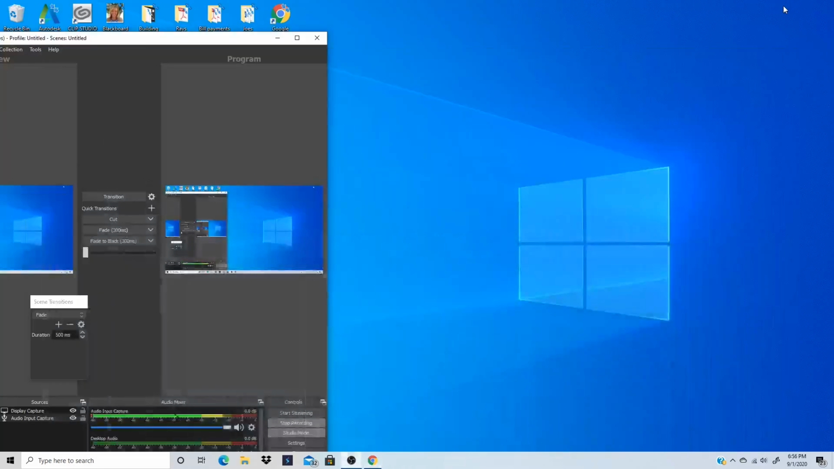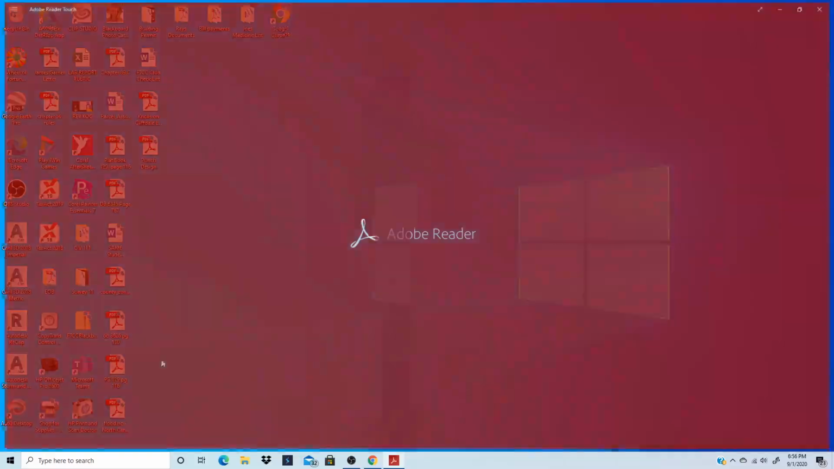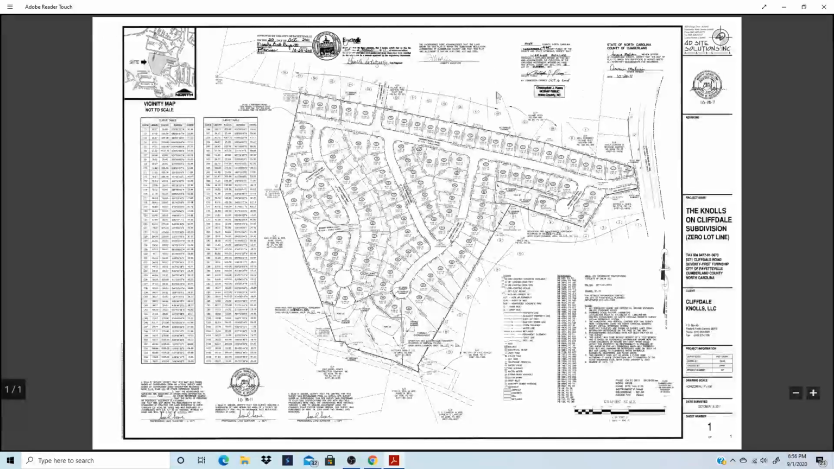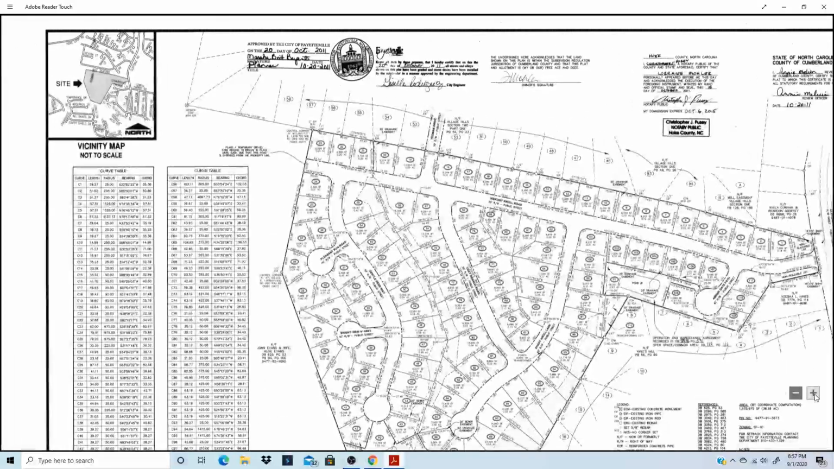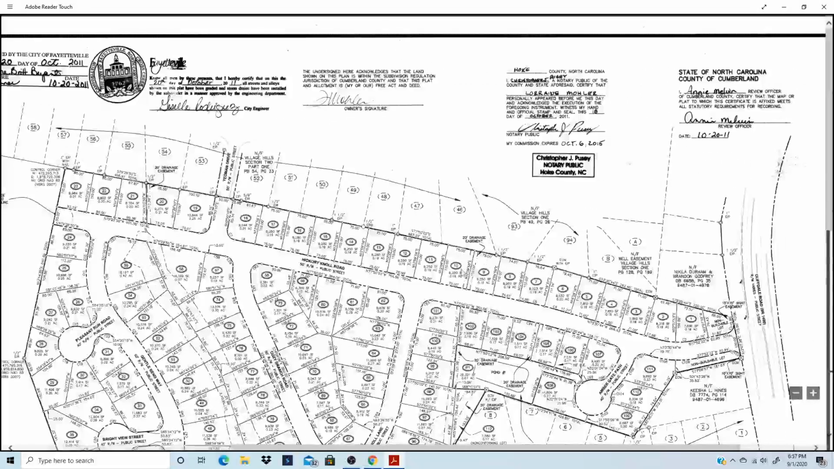So right now, I have the Knolls on Cliffdale saved to my desktop. I actually have a hard copy right in my hand where I'm going to be working. So I'm just going to show you that. We briefly talked yesterday about when we're looking at adjoiners. If the adjoining property, so we're lot 10, if the adjoining property has been recorded on a plat book and page with a subdivision, you can just put the lot number and the recorded information.